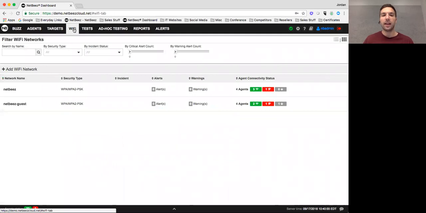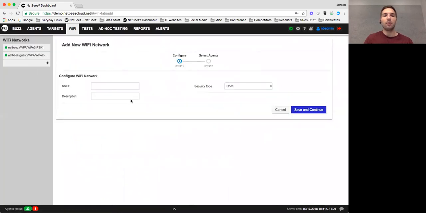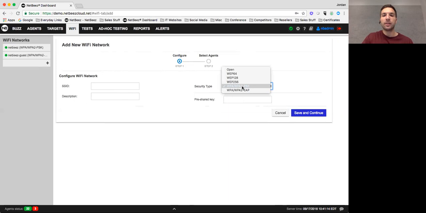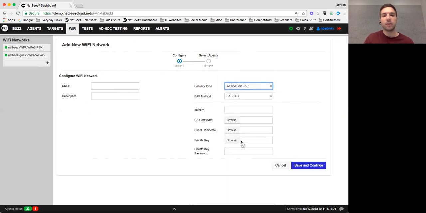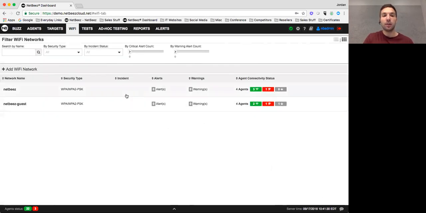Next, we have our Wi-Fi tab. This is a new feature that we had in our most recent release. This is just an easier way to help monitor your SSIDs. So what you would do is you would add your Wi-Fi network, type in the SSID description. We have a couple different security types that you can choose from. So then you would have to input any certificates or private keys. And then you would simply choose which agents you want to monitor that SSID. And from that point, you're good to go.